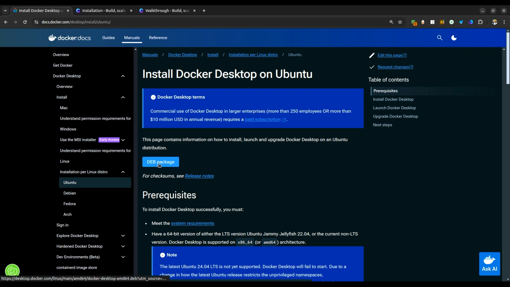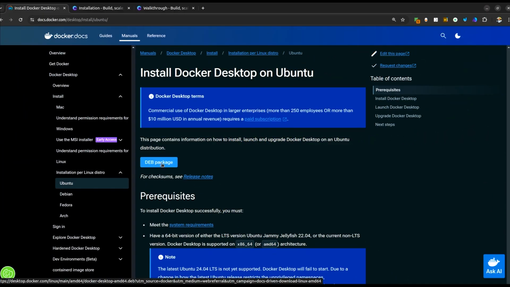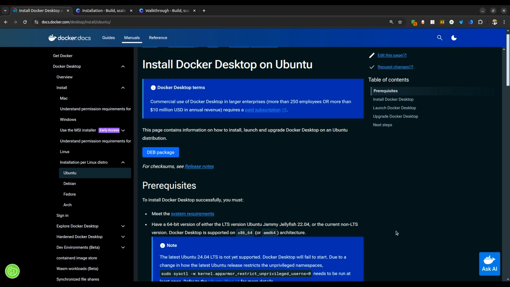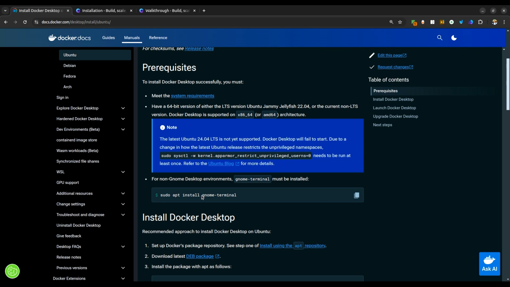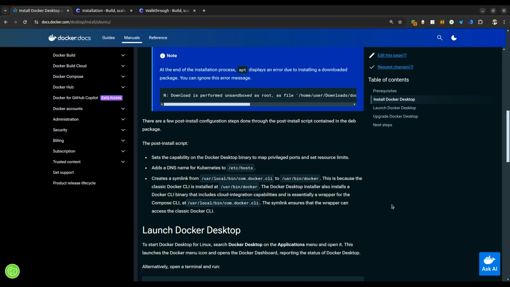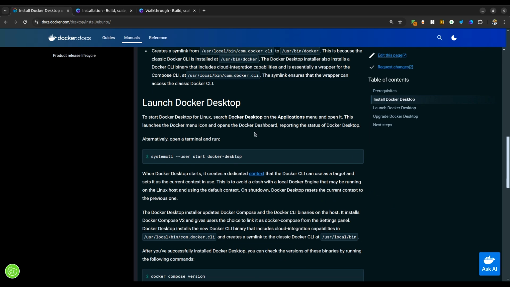All you need to do is download this deb package. And after you download this deb package to your machine, then just follow the instructions. That is, you need to run these two commands to execute that deb package that you just downloaded. And after that, you need to launch Docker Desktop. That you can do with this command. Everything is there. It's just a single page, very well written Docker documentation. It's super easy.